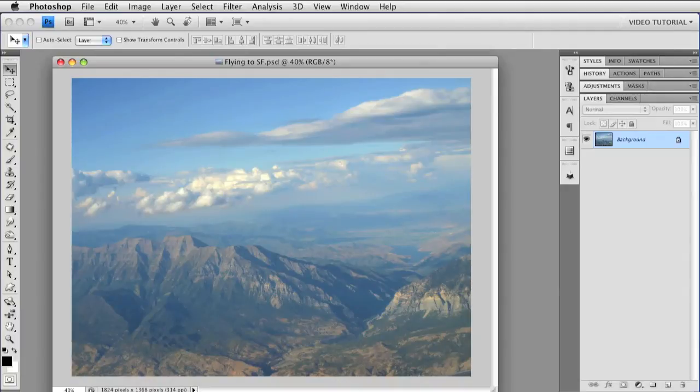Hi. This time I'm going to show you a really quick and easy way to straighten a photograph. If you have a recent version of Photoshop, you may be able to do this automatically, or you might not. Let me show you what I mean.